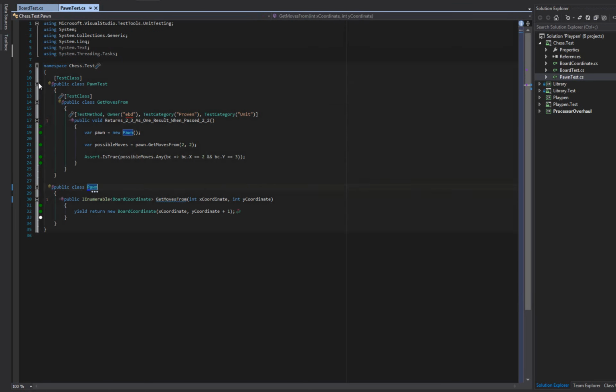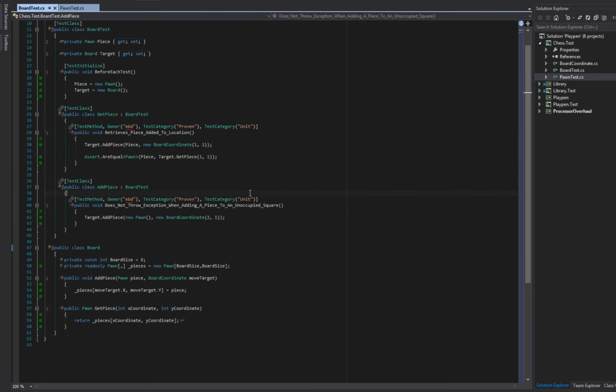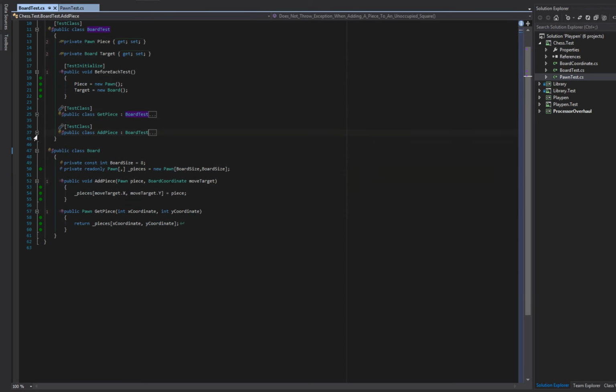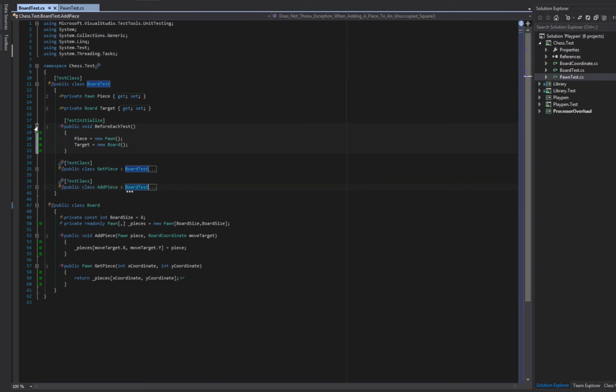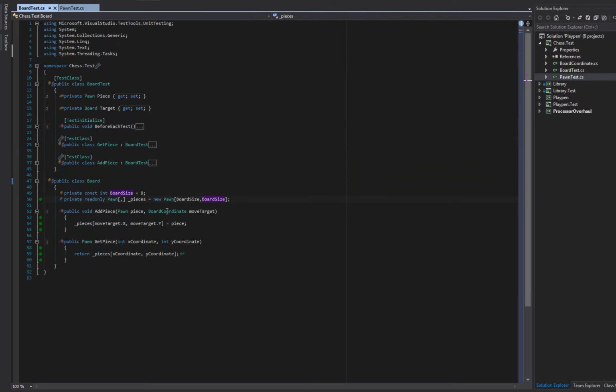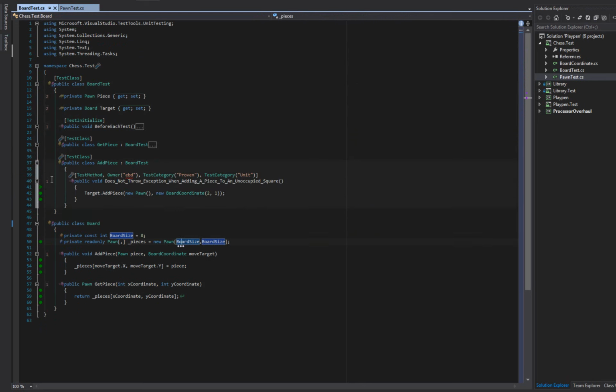Hello and welcome back. If you'll recall, in the last video, we had ended up by changing that get possible moves method on the pawn to return an enumeration instead of just a single move. And what I'm going to do now here is actually kind of flounder around a little bit.